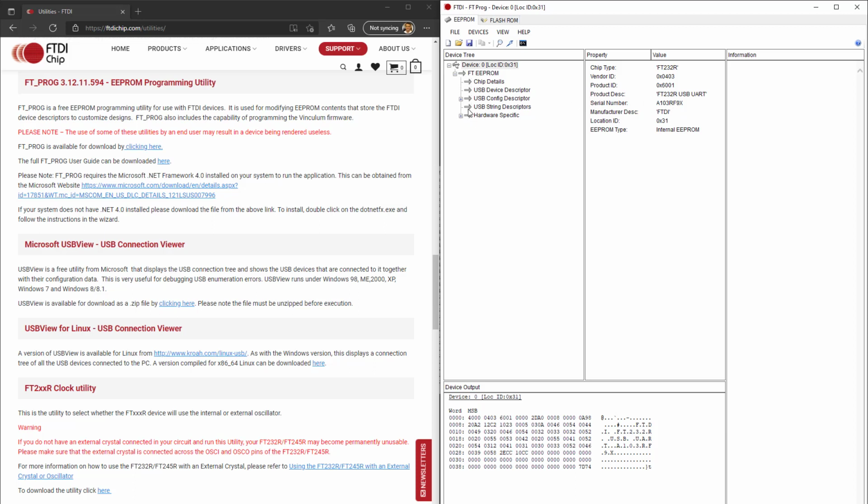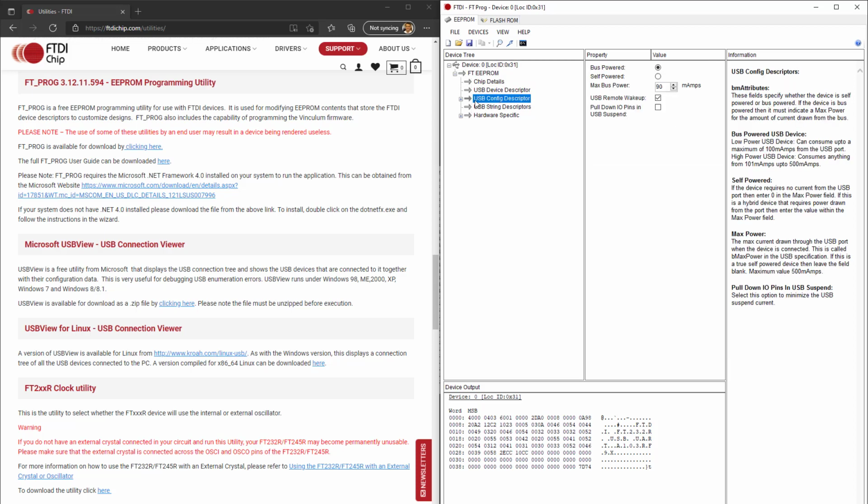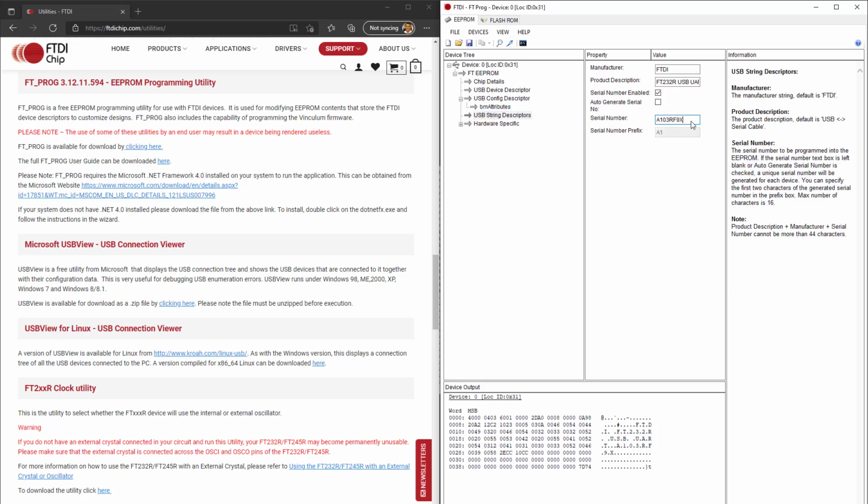So let's see. Device description. Okay, that over there. Okay, all right, here. Yep, so the serial number is here. You can change it to anything you want, and it has a length limit of 16. So I would not go that far.